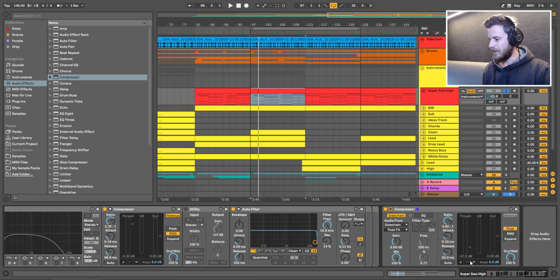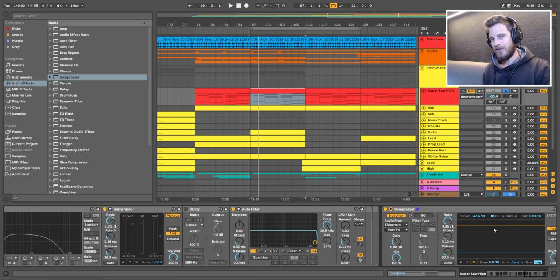Now these little buttons down here, they just change the view of your compressor. So this is showing you the knee of the compressor, and then this is giving you a visual representation of the compression happening. So as you can see, it's a very steep attack and then a very fast release as well. But there's a little curved bit down the bottom that I don't like. That means my compression isn't happening clean.